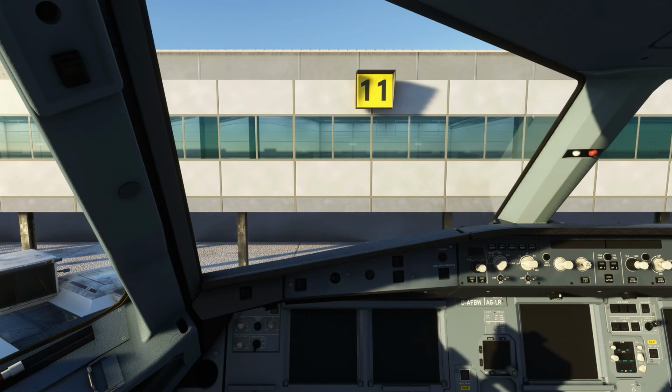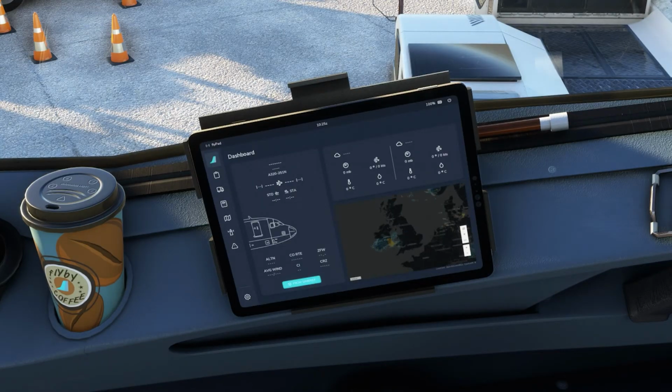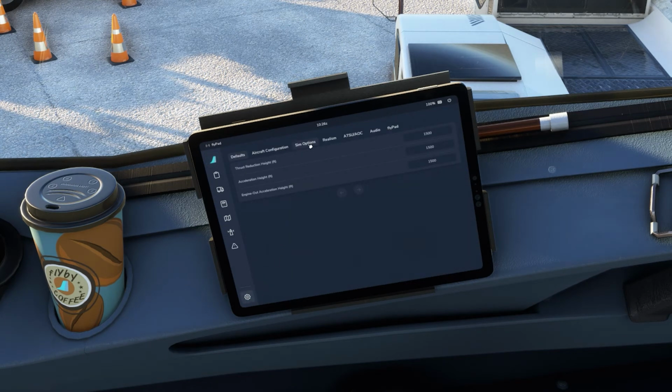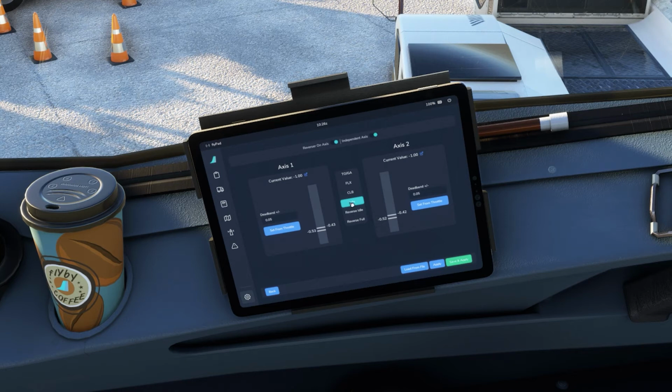Okay, let's jump into the A32NX and open up the flypad. Click on the settings icon, click sim options and then calibrate. Make sure you've ticked the reverse on axis and independent axis toggles. We'll start by setting reverse full. So on your TCA throttles, lift the reverse clips up and pull the throttle all the way back as far as it will go. And then click set from throttle on each side.